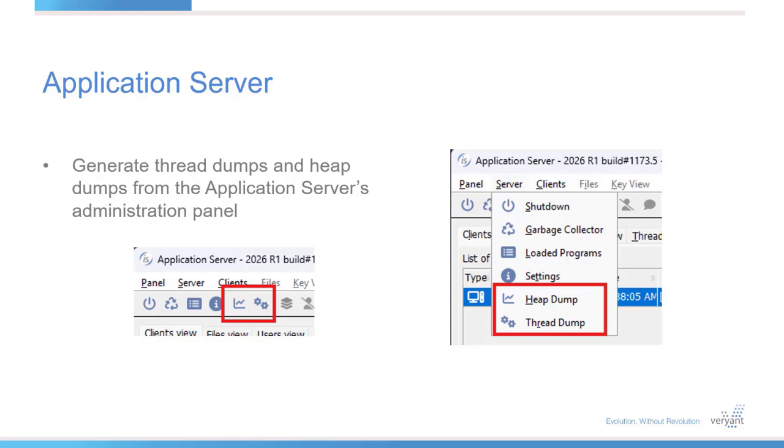Troubleshooting just got a little bit easier in Application Server. You can now create a thread or heap dump directly from the server's panel. You access them through the server menu or the toolbar buttons.